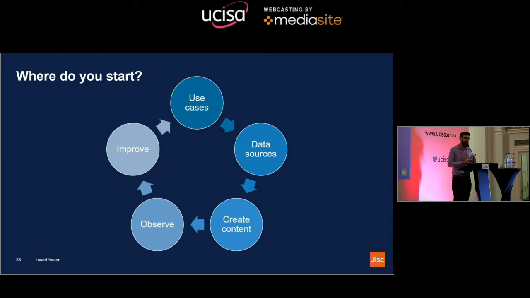So come up with your use cases to start with. What do you want to get out of your data? What questions do you want these systems to answer for you? And then once you have those use cases, you can start to put together the sorts of data sources that you need to fulfill those use cases, whether that's things relating to authentication, or your firewall data. Then once you start ingesting your data, you can start creating content, whether that's your dashboards, reports, alerts.